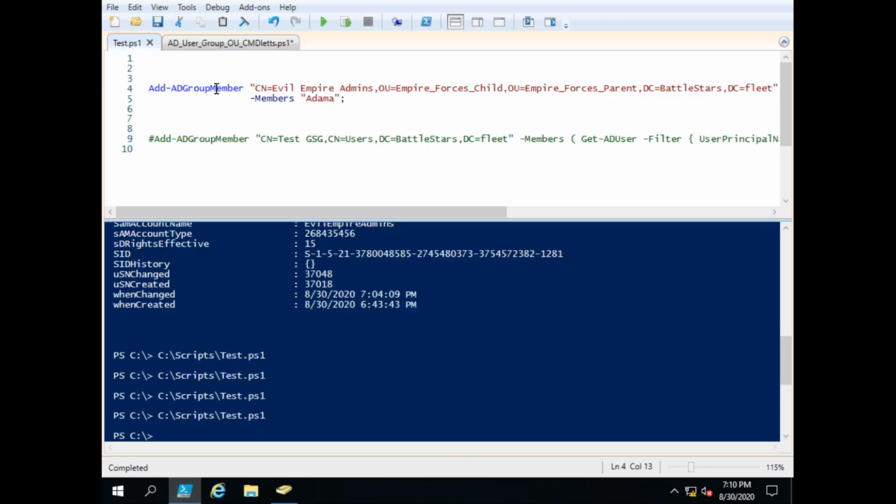So Add-ADGroupMember can be a very powerful command when you're onboarding or provisioning a lot of user accounts at one time, and you need to make them a member of certain default groups to function the way that you want to in Active Directory.